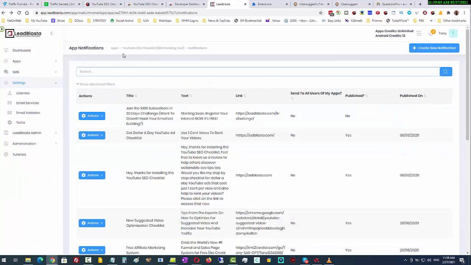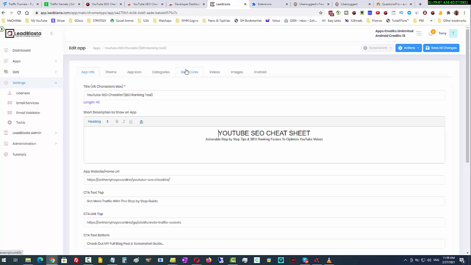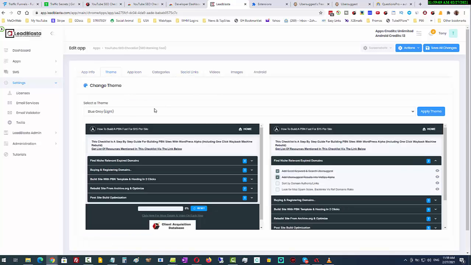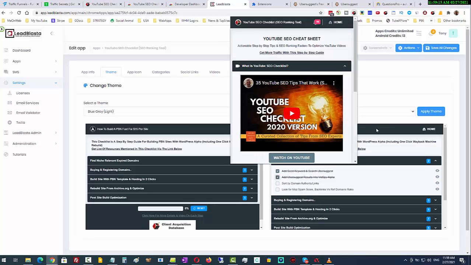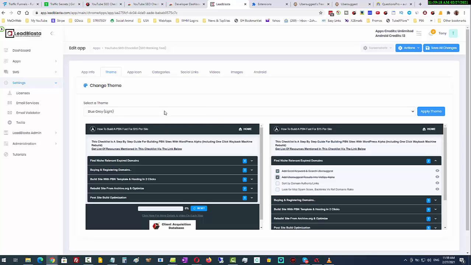App notifications, and let me come back into here. What we can do is I'm just going to open up this. You can see the theme here, and I open up the theme. In the Chrome store, you can see we've got this dark theme. Now, what if I wanted to make any changes at all inside this Chrome extension, I can do it from inside Lead Blaster. Let me show you.